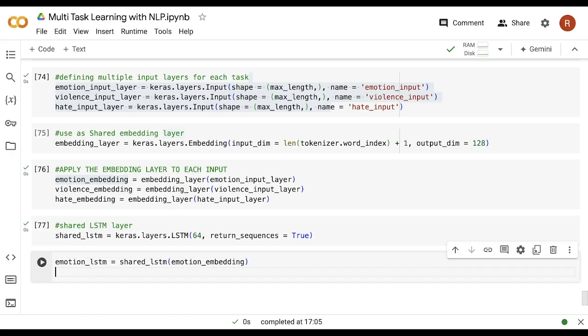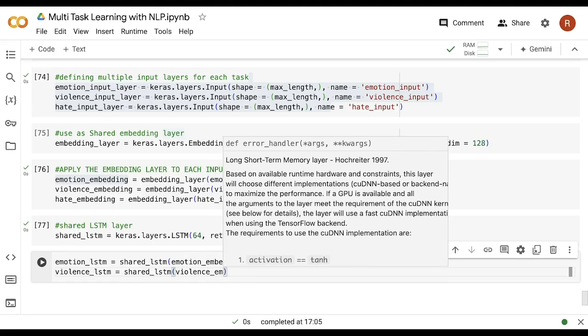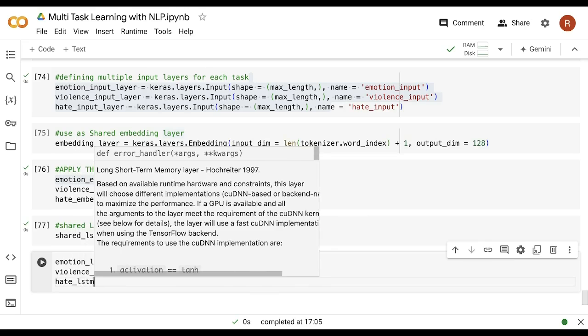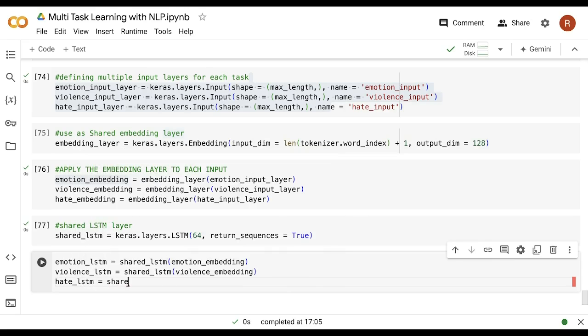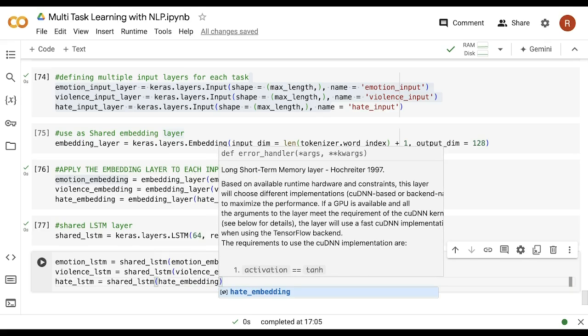Then here I will say violence LSTM, and here again we will call the shared LSTM. And now we will pass the violence embedding here. Then hate LSTM, and again we will call the shared LSTM layer here. And in this LSTM layer, now we will pass the hate embedding. So as you can see, we are applying the same layer on different tasks. This is what the concept of multitask learning is.